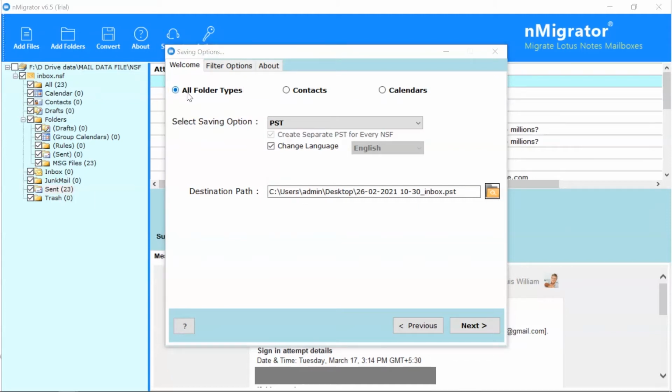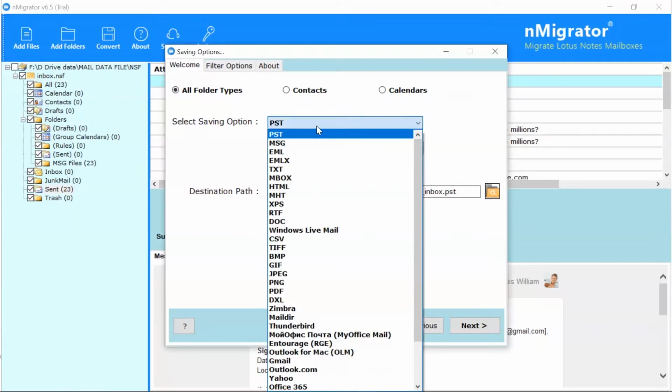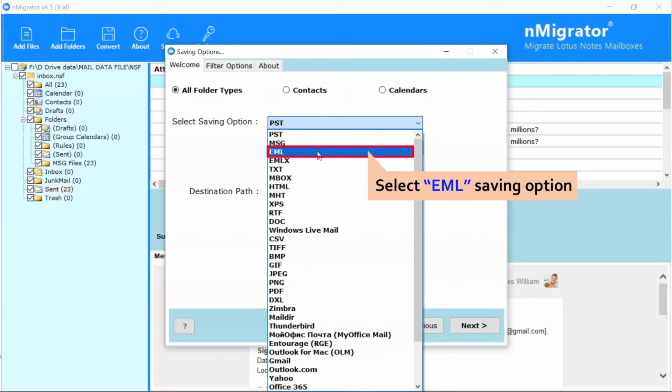Then, browse the complete saving list options. The software provides more than 25 saving options to download Lotus Notes emails, MBOX, PDF, etc. Here, we select an EML file format to download Lotus Notes emails.